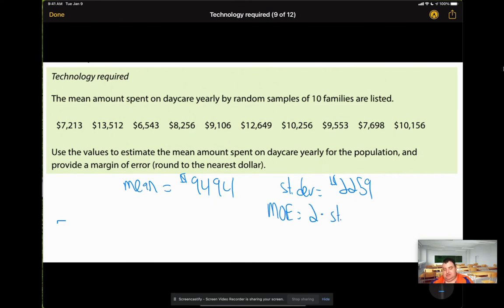Now, if I want to find the margin of error, remember the margin of error, MOE, is 2 times the standard deviation. So in this case, and I'm just going to use the calculator on my phone, it's going to be 2 times 2,259, and I get $4,518.